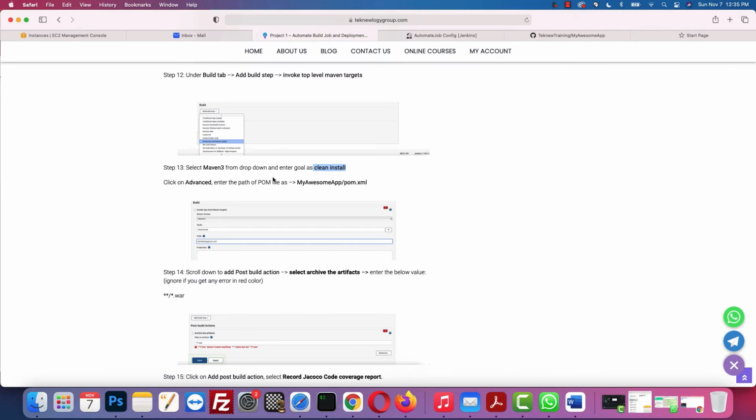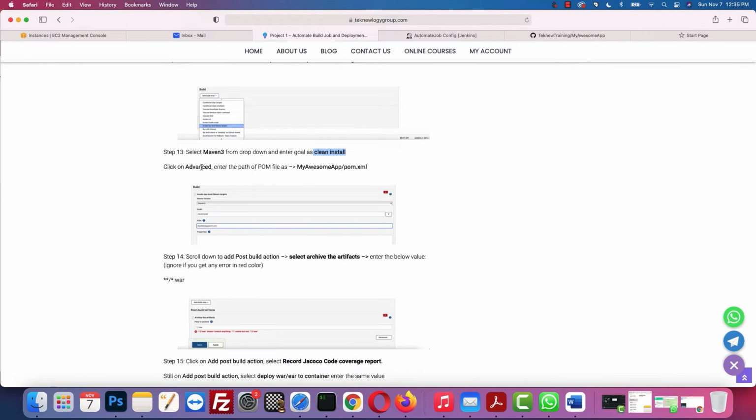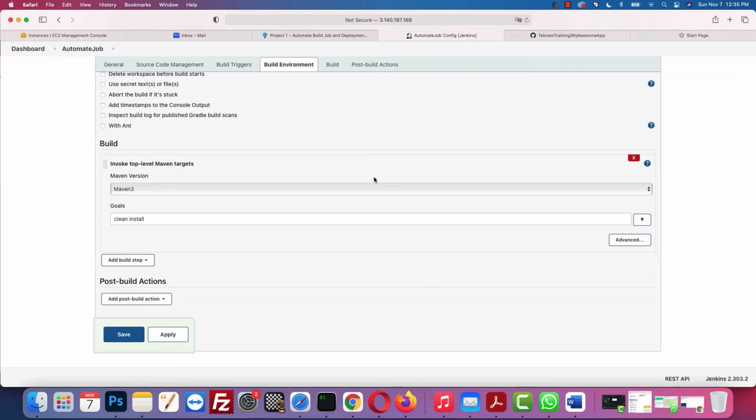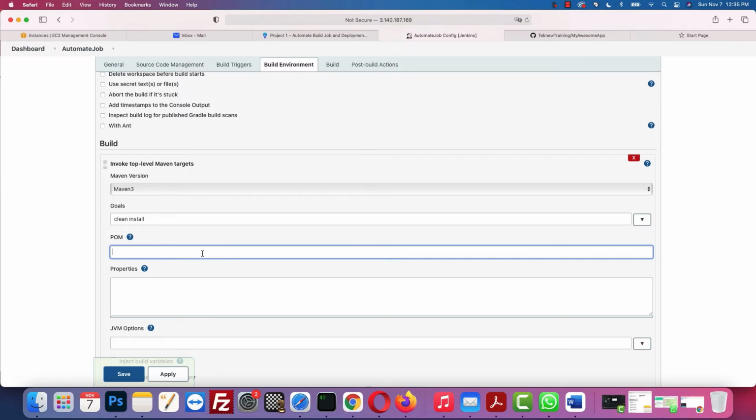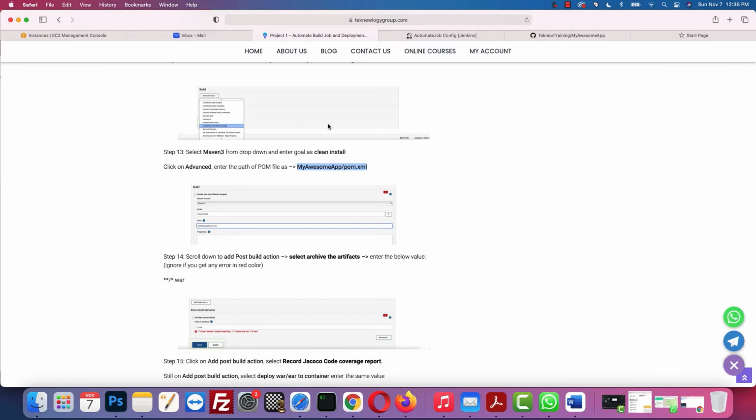Alright, so let's go back, click on advanced, enter the path of POM file as my awesome app. So we're gonna copy that, come back right here, under the advanced, click right here and paste this right here. Alright, so we have clean install, we have Maven 3, and the POM file is my awesome app. That's the name of our app. So that's all we need to do right here. Let's go back and see what next we have to do.